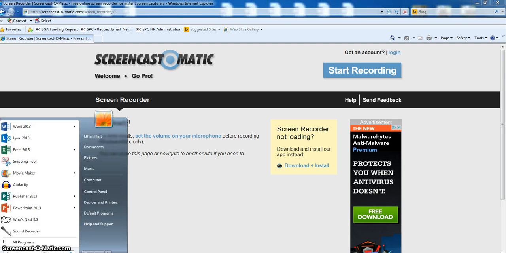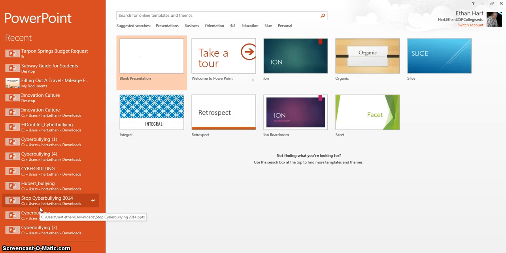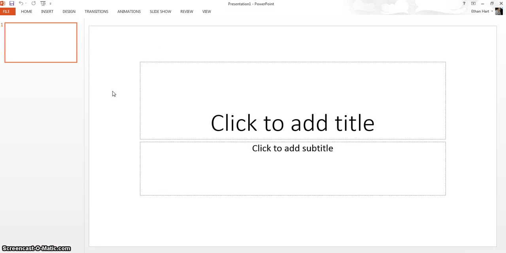If you'll go to your Start menu, you will find your PowerPoint, and you will open it up. You want to choose a blank presentation. Once you do, it'll open up to this title page or slide. When you're working in PowerPoint, each one that you're working with is considered a slide. You'll see this in the middle of the page, and you'll see on the left side that you only have one slide.